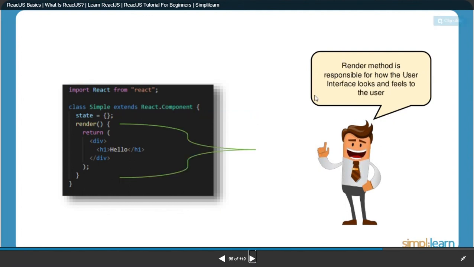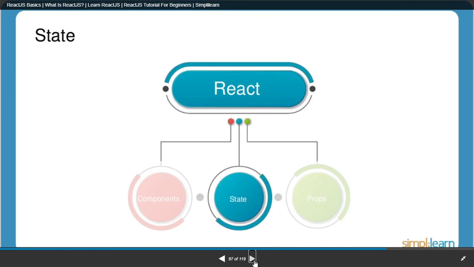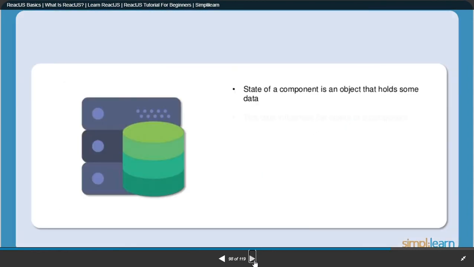So if you see, the render method is responsible for how the user interface looks and feels to the user. As I told, this will give you the HTML structure. So this is where the look and feel comes in, right? The HTML things come into picture over here. Next thing, what is state? State of a component is an object that holds some data. It is holding some data of your component.